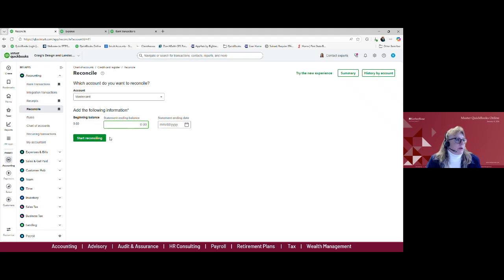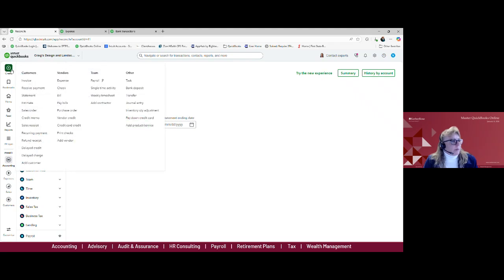Now, how do we record a credit card transaction? I'm talking about bank mostly, but now it has the ability for credit cards. So how exactly do we record a credit card transaction? Well, go back to our favorite little plus create, which is my favorite. Go under vendors and we go to expense.